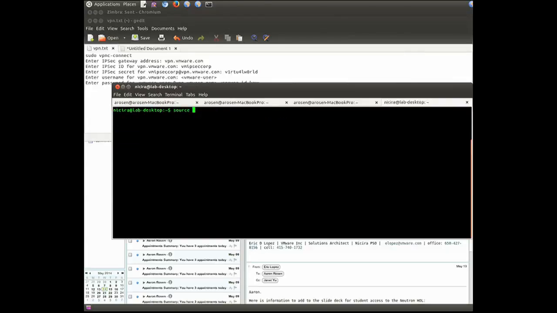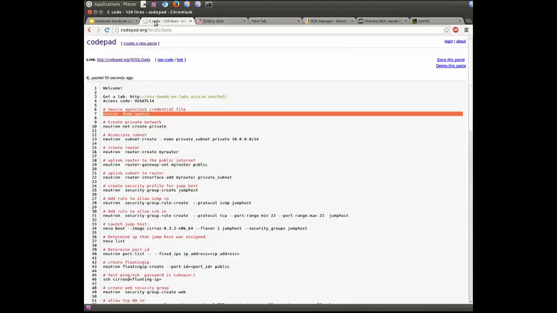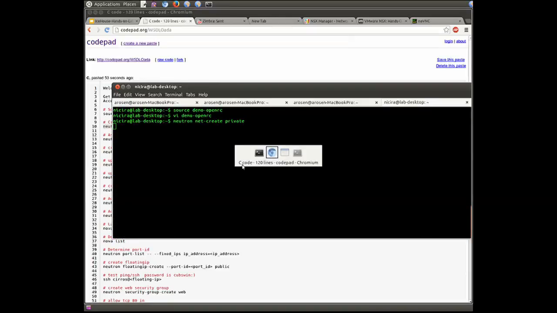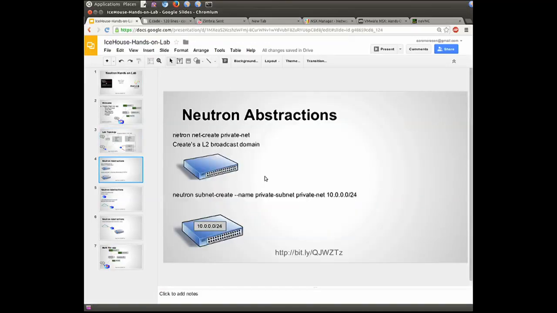Cool. So we're going to go ahead and source that demo RC file. And if you look in that file, all it does is it sets some bash variables up, which contains the credentials of the user and also has the API endpoint. So the first thing we're going to go ahead and do is we're going to create a network. So what this does is this just creates a L2 broadcast zone. So that just creates basically a L2 segment, like a switch.